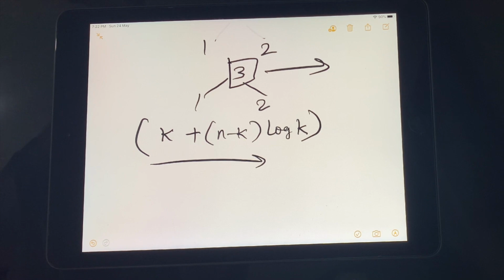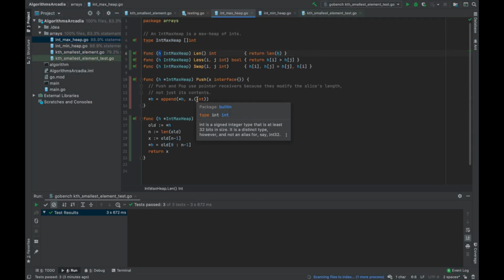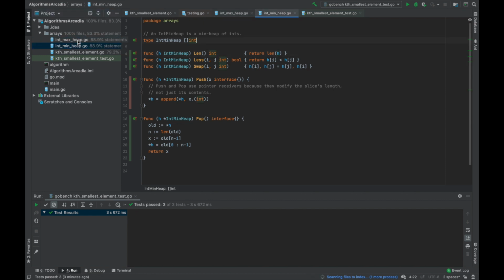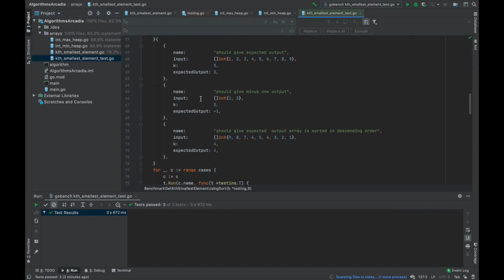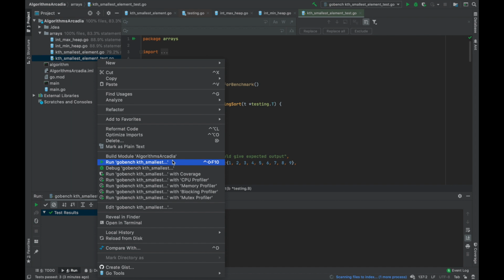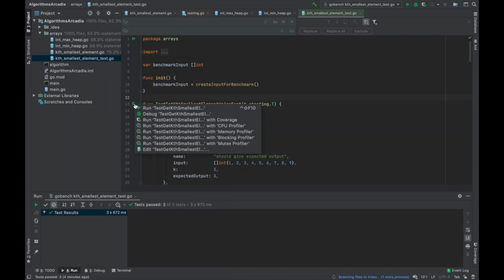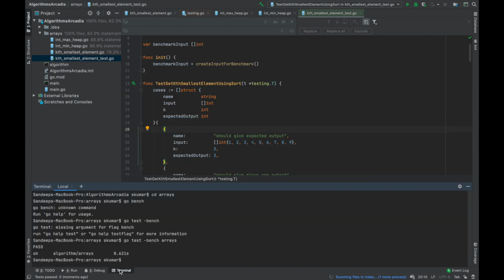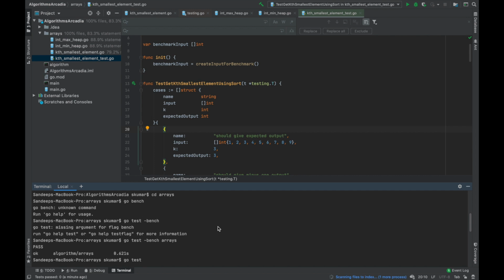So now let's get to the code part of it. I have already written one heap, a max heap and a min heap. I have also written the test cases, so right now if I go and run the test cases, everything should fail. So let's say using the sort approach. You can see that all of the test cases failed for me.